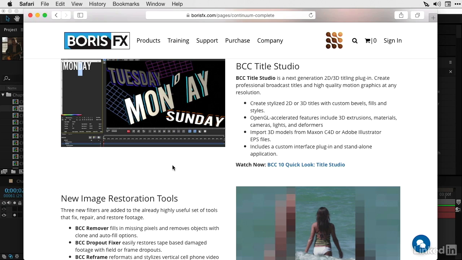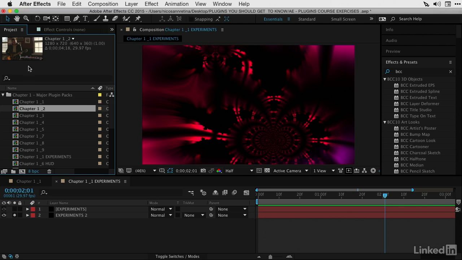So to just give BCC 10 one movie doesn't really give it justice. Think about this as an overview of some effects and some of the possibilities that you can achieve using Boris Continuum Complete. Without further ado, let's actually head into After Effects and take a look at this.